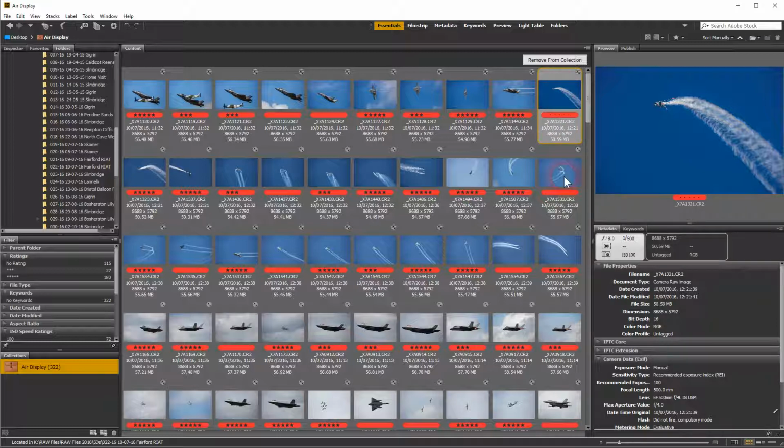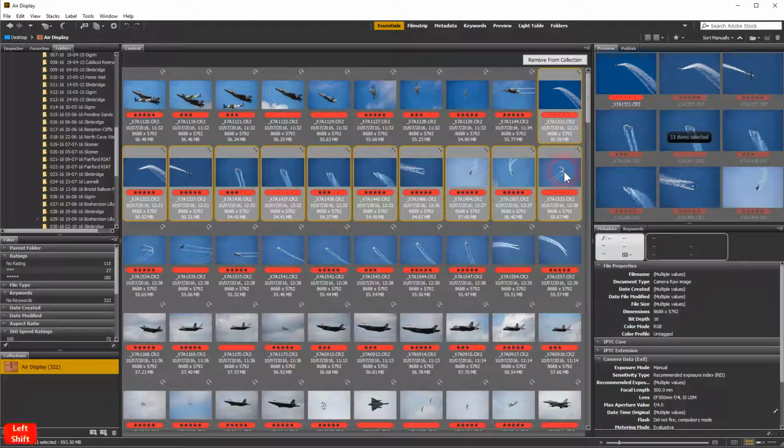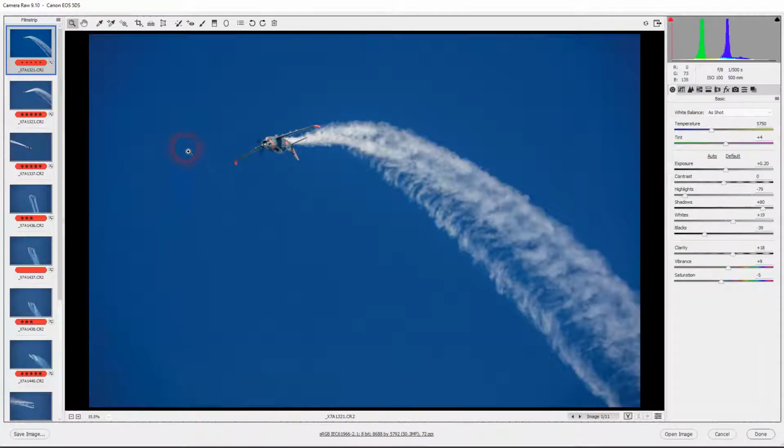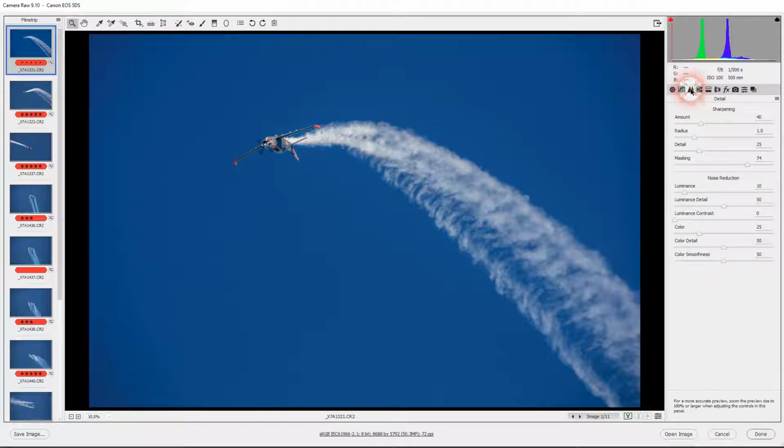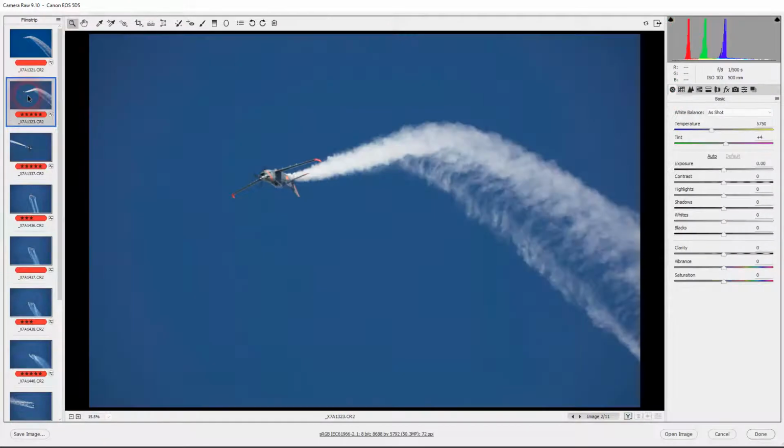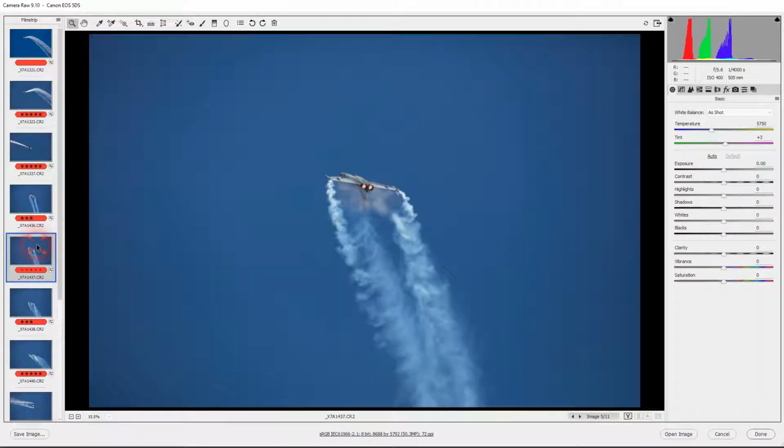I'm going to press the Shift key and select the next 10 images. And if I press Ctrl R, that opens it up into Adobe Camera Raw, and you can see the first one, which we processed in a previous video, has got all the settings there, including the detail adjustments as well. And if we look at the rest of the images, you can see all of the settings are neutral.